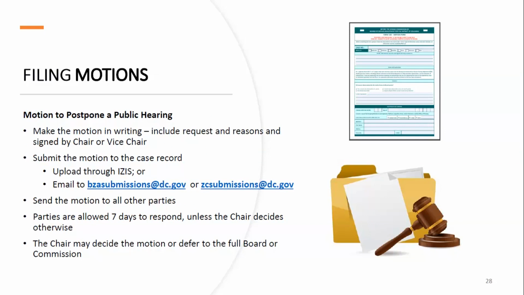And then in regards to the reasons for postponement, it's helpful to be specific. Does the applicant need to provide more information? Is there a scheduling conflict? Essentially, why isn't the ANC able to provide an official report prior to the public hearing?